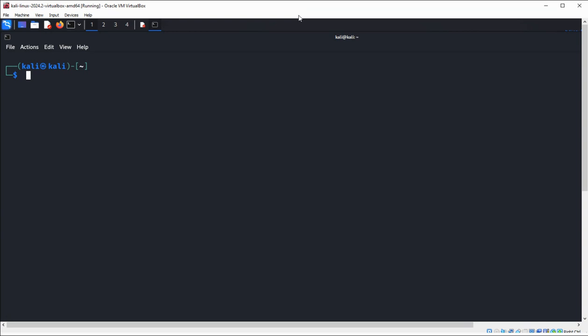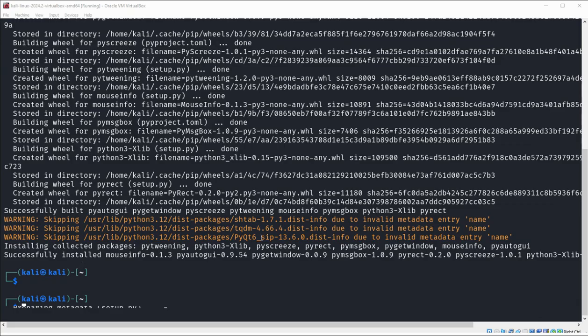So first we need to install it on our system if you don't have it already. So we are just gonna do pip install PyAutoGUI and just hit enter. So we are done installing it. Just gonna clear the terminal.